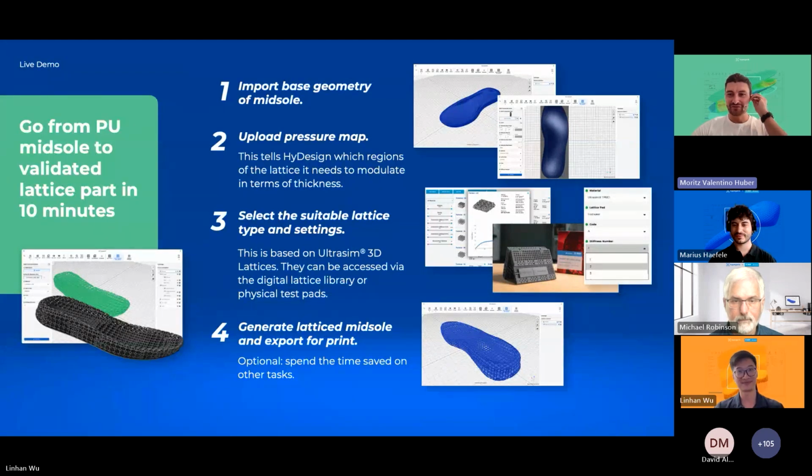So what I'm going to show you right now is essentially a 4-step process. I'm going to import a base geometry of a midsole into HyDesign, apply latticing and modulation driven by a grayscale map, select suitable lattice structures from the Forward AM validated lattice library, and then generate latticed midsoles and make them ready for exporting. So I'm going ahead and sharing my screen.